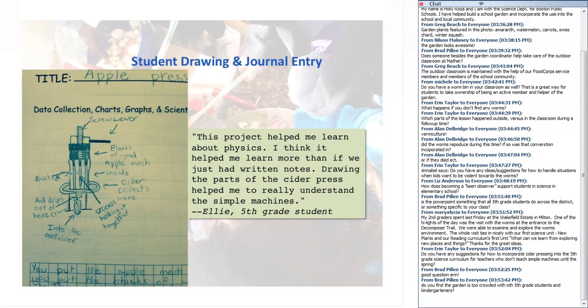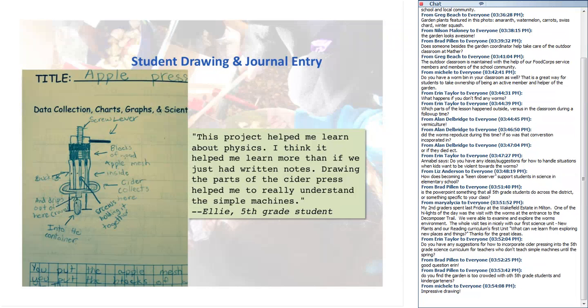And a girl came to visit me who's now at the middle school, and I asked her, can I borrow your journal? She brought it back in, and I put a little sample from her journal, from her drawing. And this is what she did for homework after the activity. And I asked her what she got out of it, and you can see the quote there, that she really felt like she learned about physics, and that drawing had helped it really matter to her.